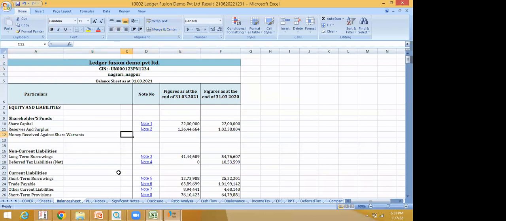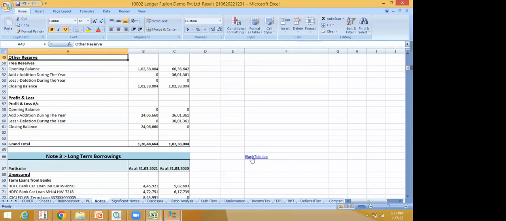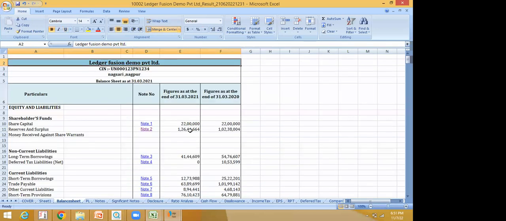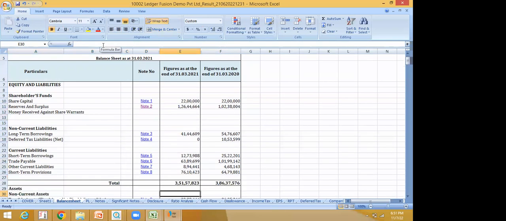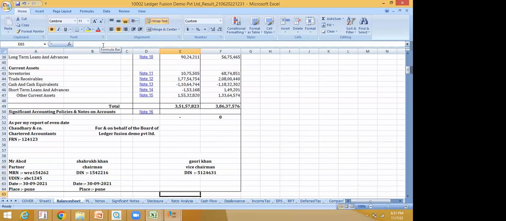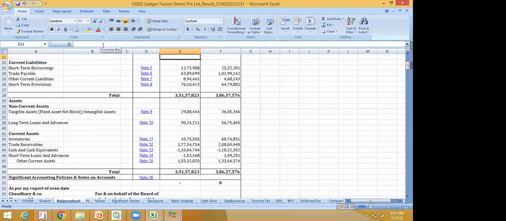Now the balance sheet is there, a very important report. You can see there are hyperlinks. You can jump to notes, and again you can jump back to the balance sheet. So this is the feature. You can see all the linking, all the formulas are there. Nothing is hidden from our side. Okay, so the presentation is a standard format. You will get all the signatory details over here. Okay, so the balance sheet is there.